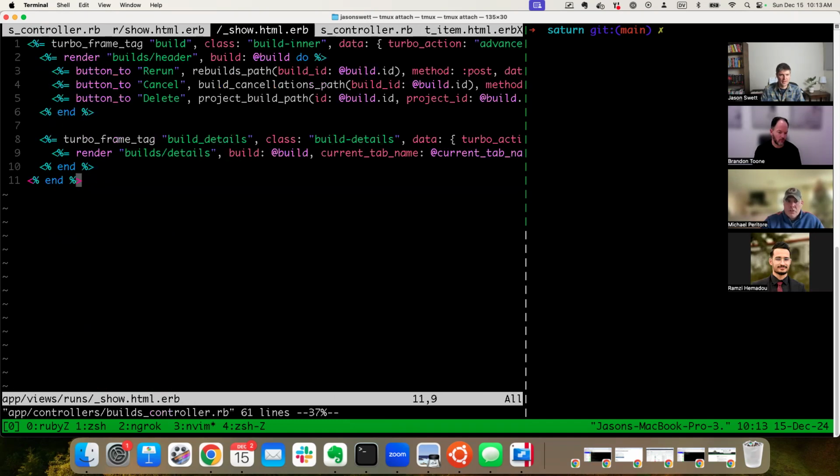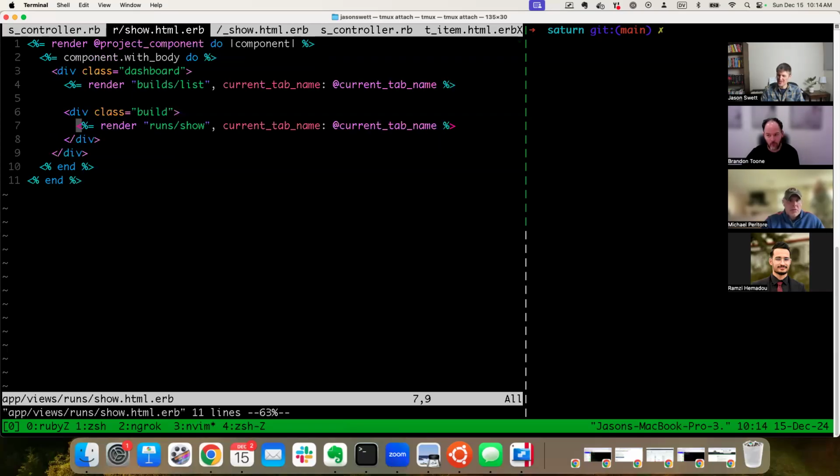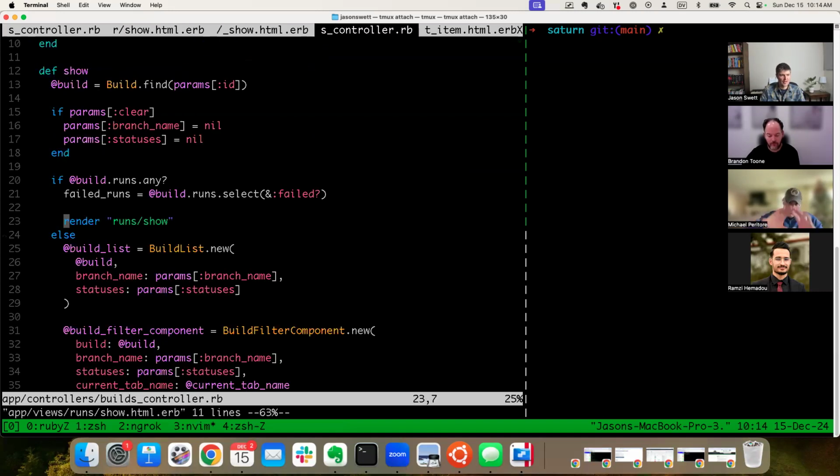That run show is not a partial though, is it? That's a full page, correct? Actually both. There's a run show page and there's a run show partial, which might be confusing. That probably is confusing, so maybe make the distinction in the controller. It says render partial colon, so it's going to look for the partial show, not the view show or the full page.